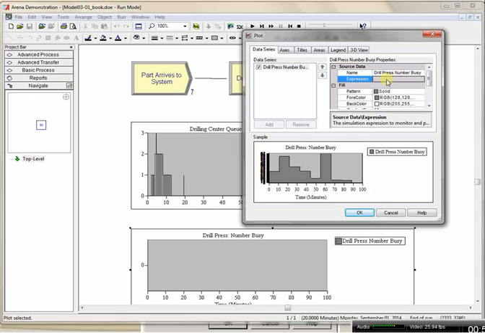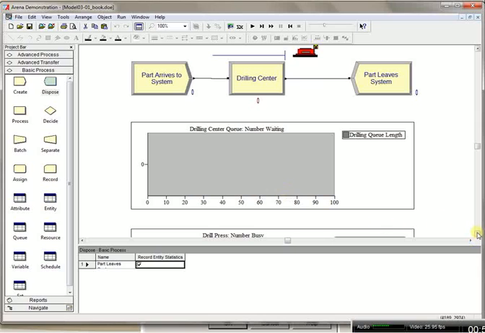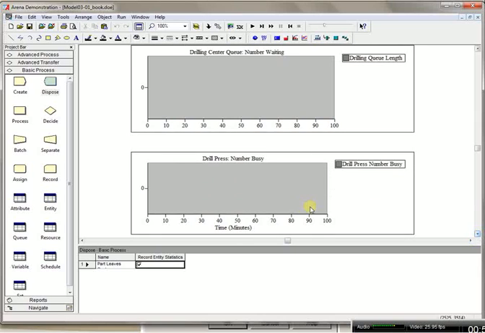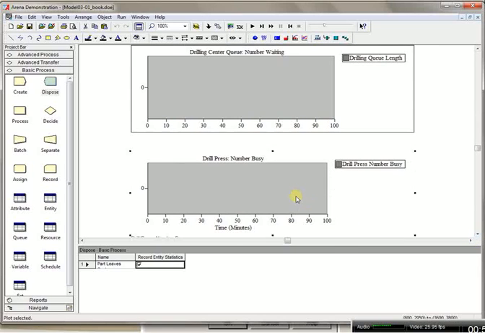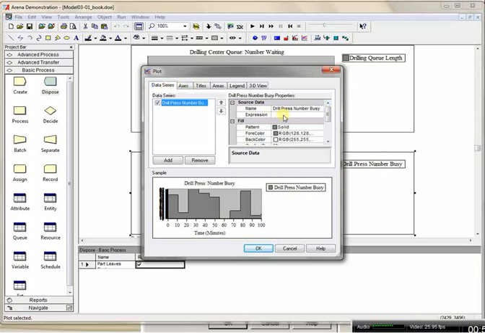So what I need to do is create the expression. So let's cancel it. The reason why I cannot edit it is because I didn't end my simulation. I need to end my simulation, and then I will be able to edit my plot. So I double click on it, and again, when I click on data series, it does not have the expression for the data series. So I need to build this expression.